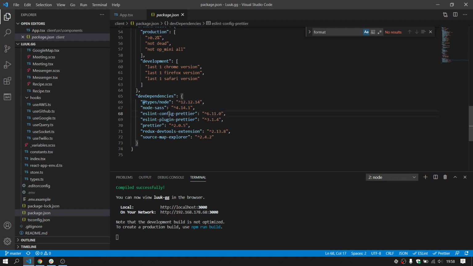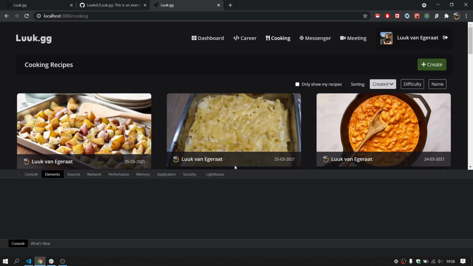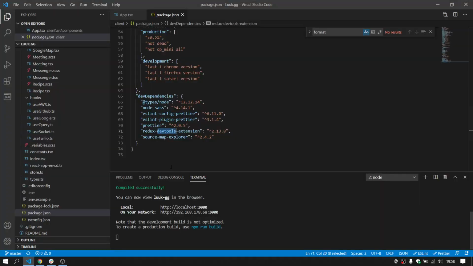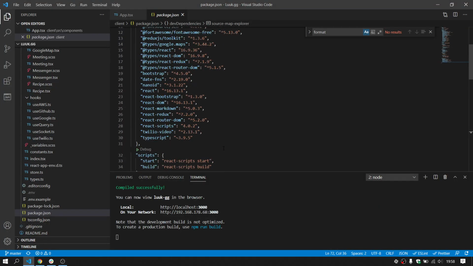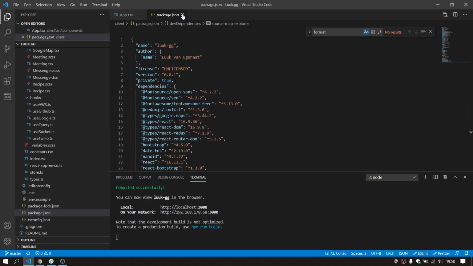So here are the types installed for Node, so I can access the process and things like that. Node Sass to convert my SCSS to CSS. And then some Prettier config files for ESLint, Prettier itself, which again works together with my extension in my code editor. DevTools, which is the thing I showed you here. And the source map explorer. Perfect. Okay, so wonderful. This is all the dependencies I have in the system.